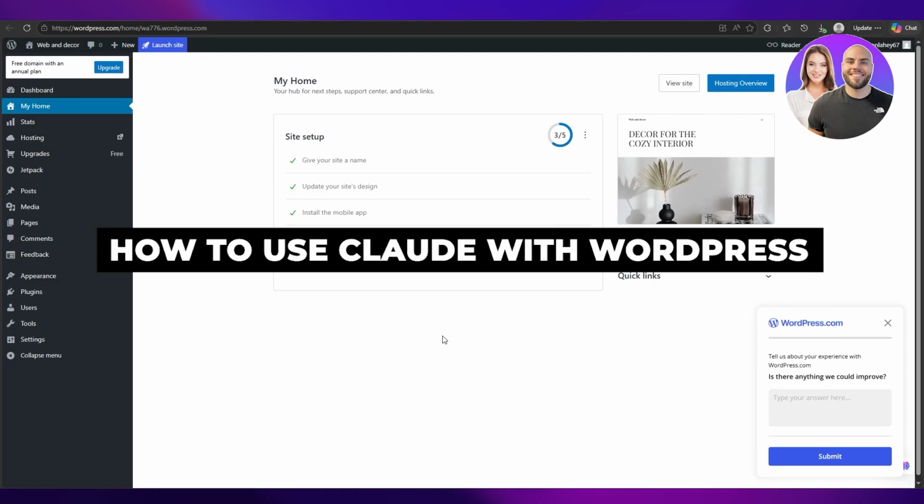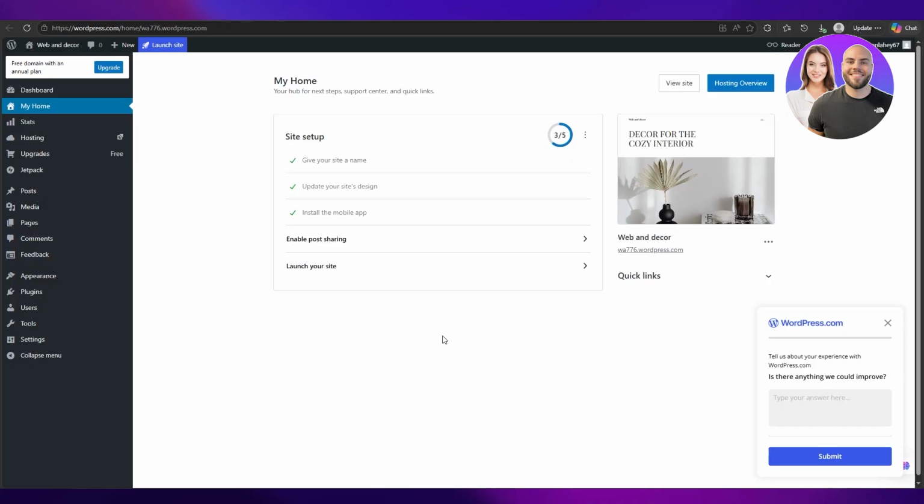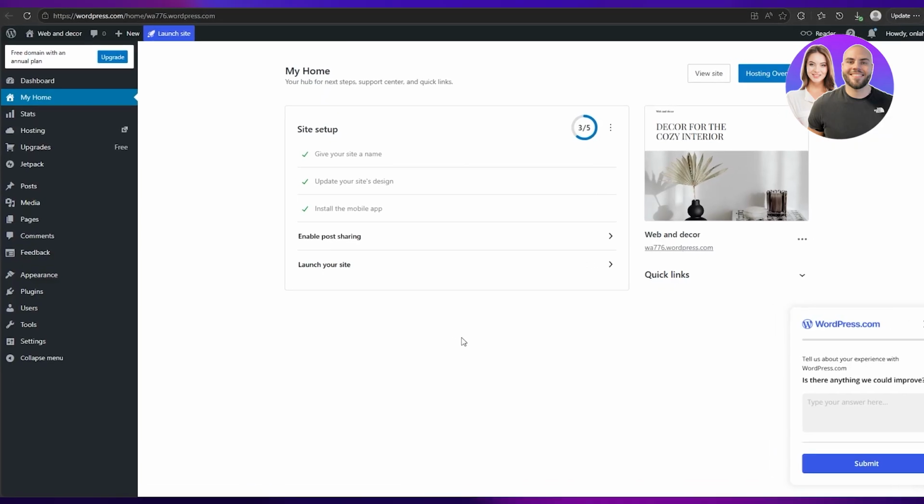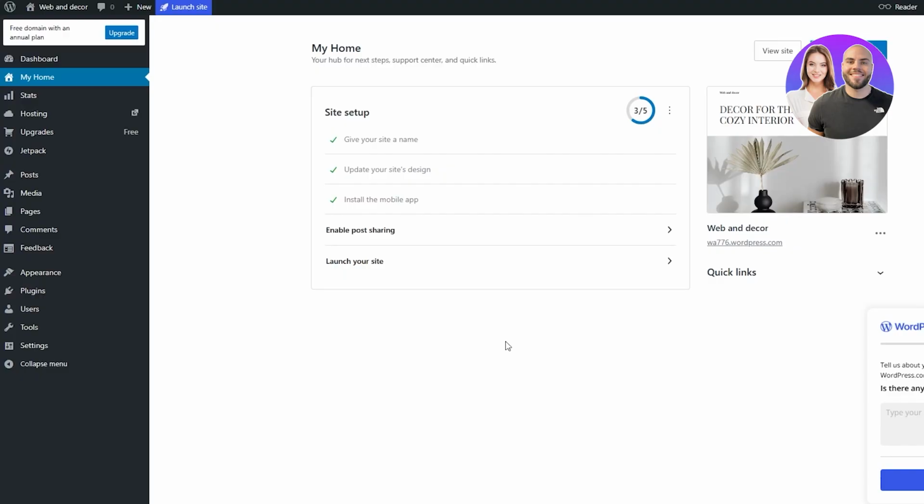How to use Claude with WordPress for web designers. Web design has completely changed, not slowly, but completely. What used to take days of planning, wireframing, writing, and coding can now be done in a matter of hours if you know how to use AI properly. And one of the most powerful combinations right now is using Claude alongside WordPress.